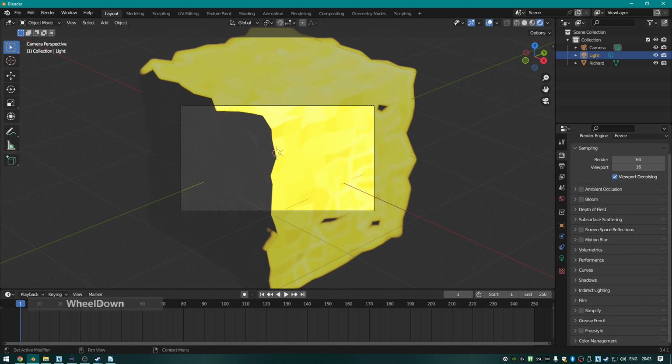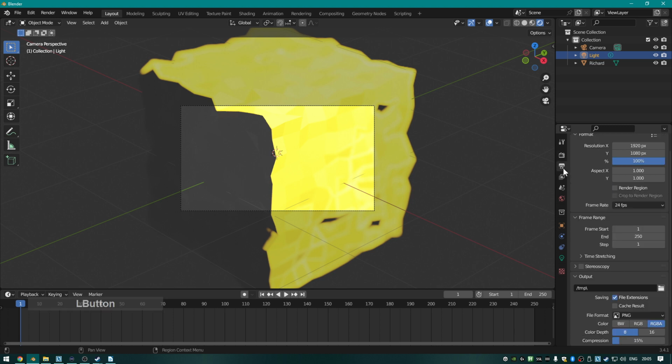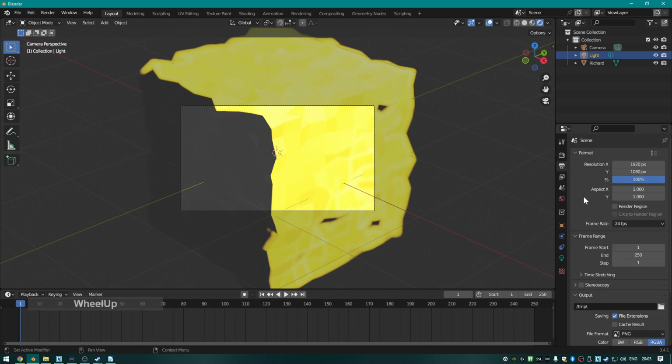I don't want to get too much into the nitty-gritty of what each section does at the minute. The second one is very important. It's the output panel. It's got an icon that looks like a printer.